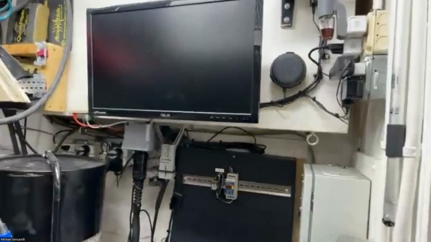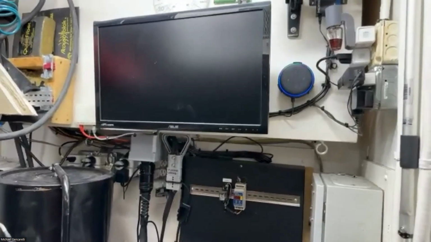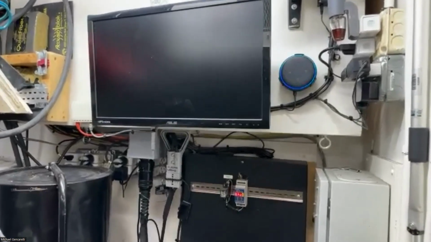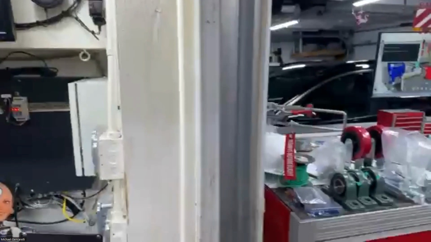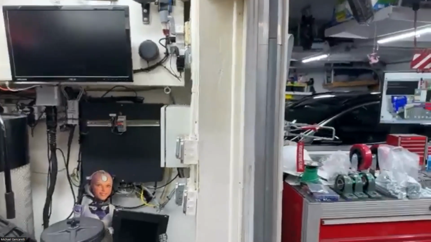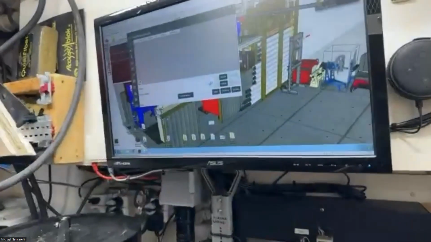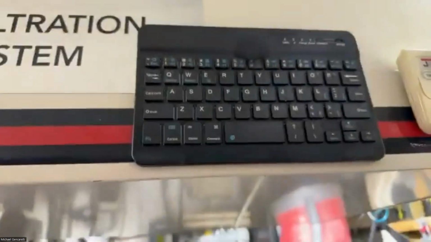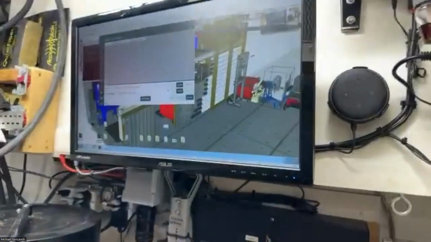And I'll go in here. You see there's another monitor. Alexa, turn on plasma. So it actually mirrors that monitor when I'm in the soundproof room. So when I'm in here, I can see what's going on, and I've got a little magnetic keyboard up there, so I can operate the machine.